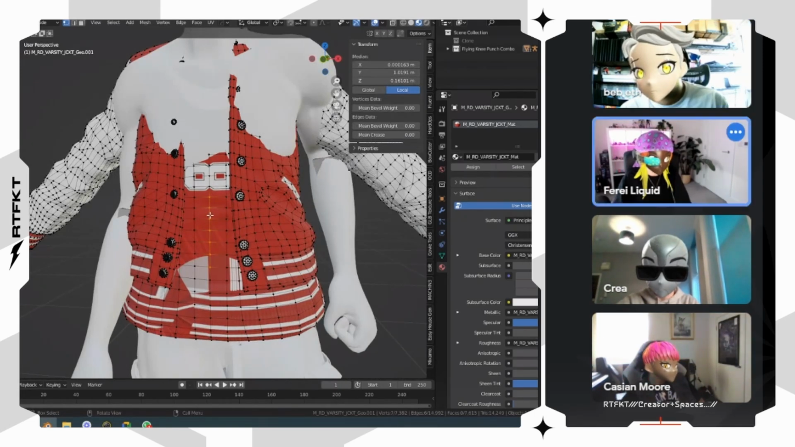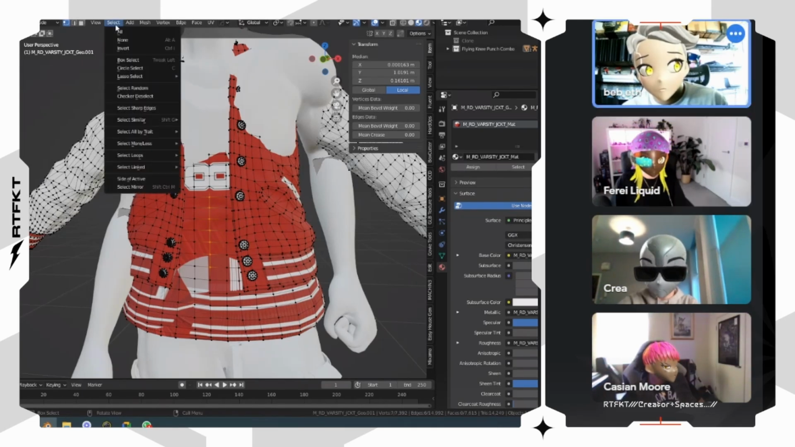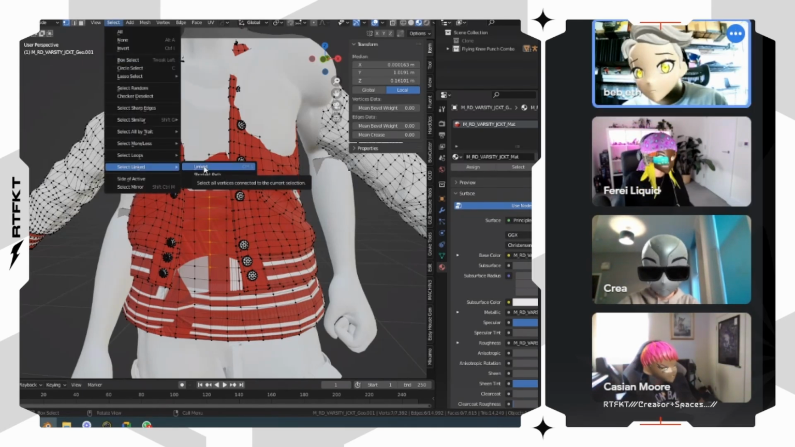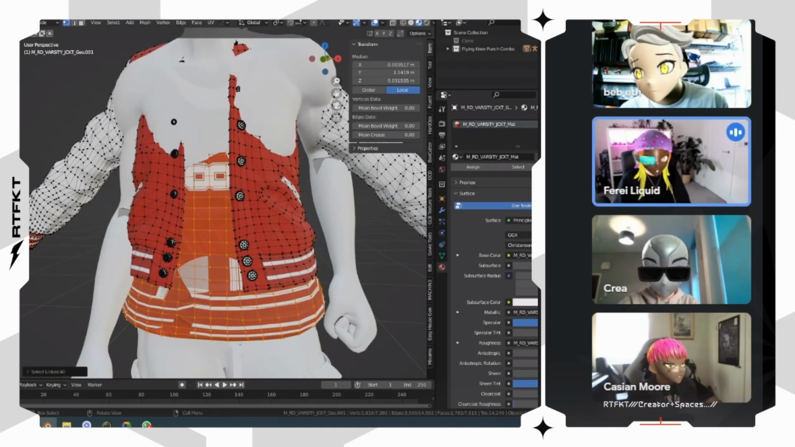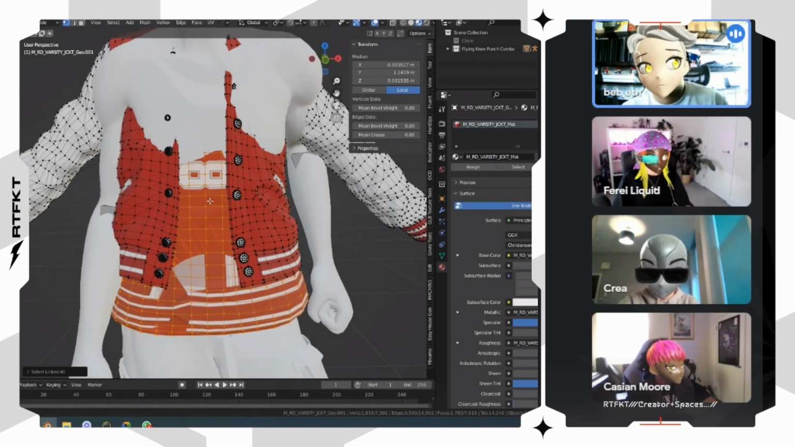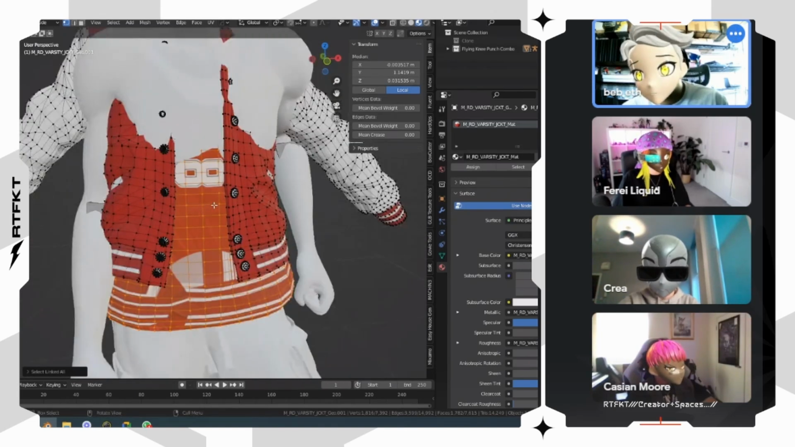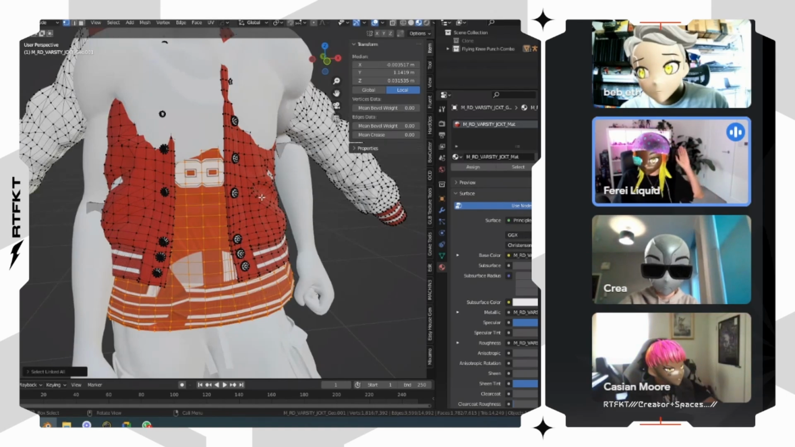Okay, from here, we can use this little select button. So we're going to click on select, go to select linked, and choose linked. It grabs every single dot that is connected to the dot that you grabbed. Oh yeah, but it didn't take the back of my scarf. So do I have to do that? You might have to do it again.